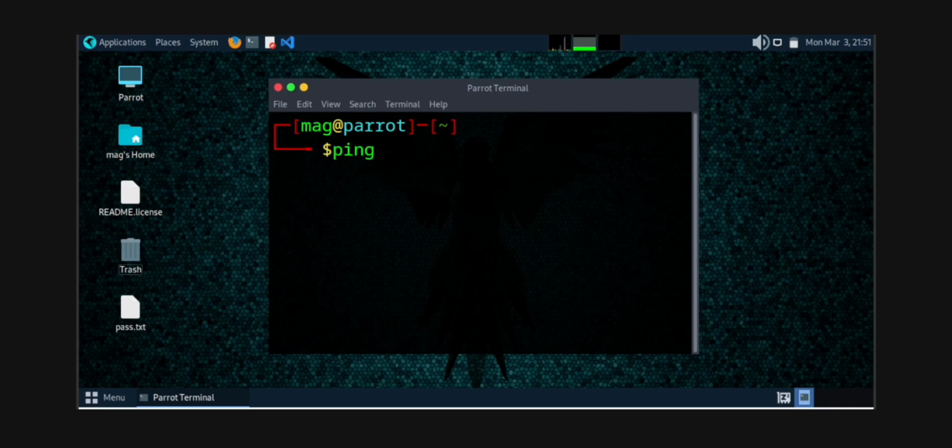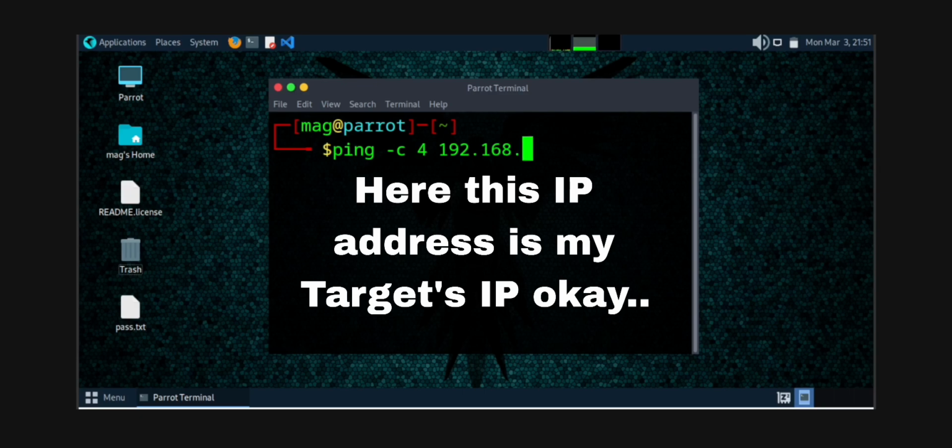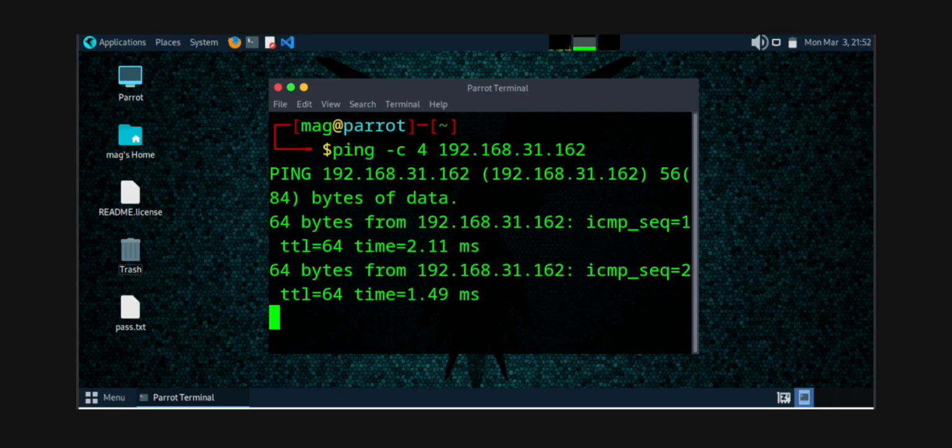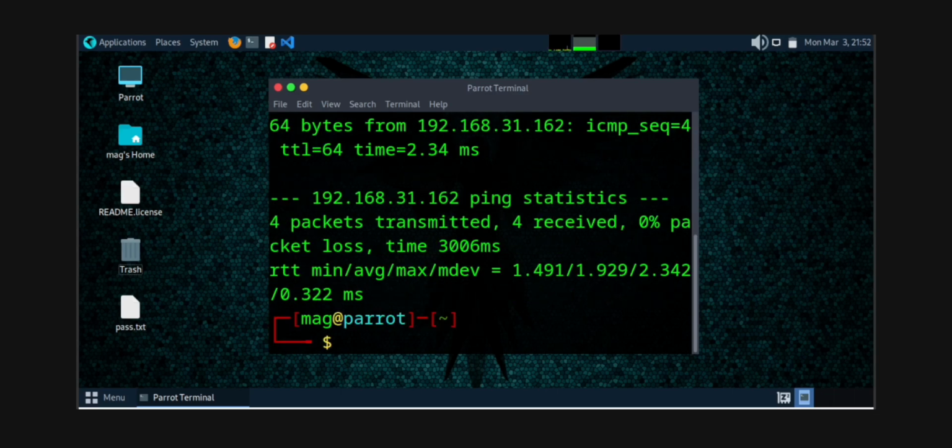So for that, first we need to check if a target is reachable. We can use the ping command. Before scanning we need to check if the target system is online and responding. Ping sends test packets to check if the target responds. Here -c4 sends 4 packets instead of running indefinitely, and the target IP is there. If the system is online, it will reply with 64 bytes as usual. You can see the screen.